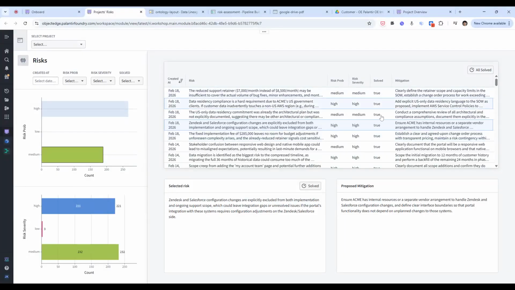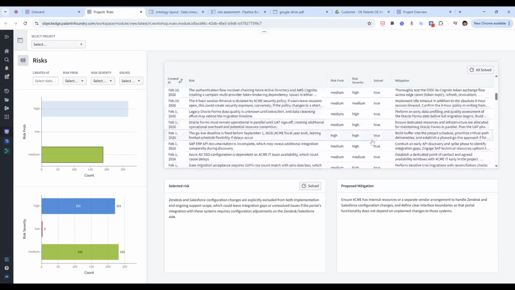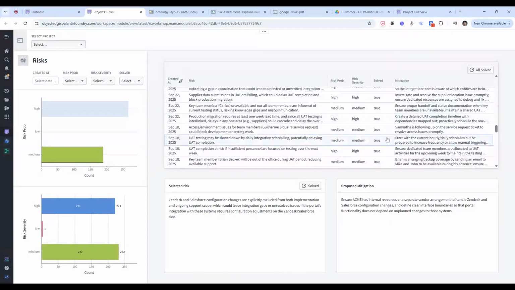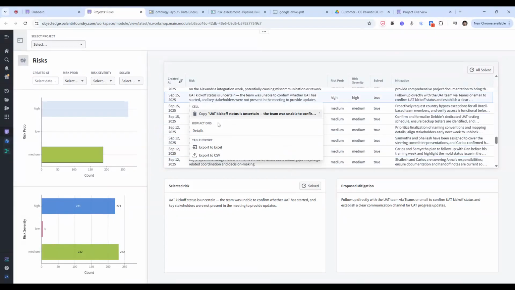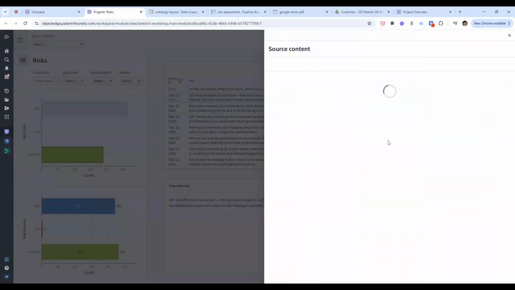So make sure that we have handled that. A project manager will go through this and then say, okay, this is solved or not. It seems like all of these are solved in this case, but we can have a risk that is unsolved, and then they can mark it solved. Another thing you can do is get more details on the risk itself.